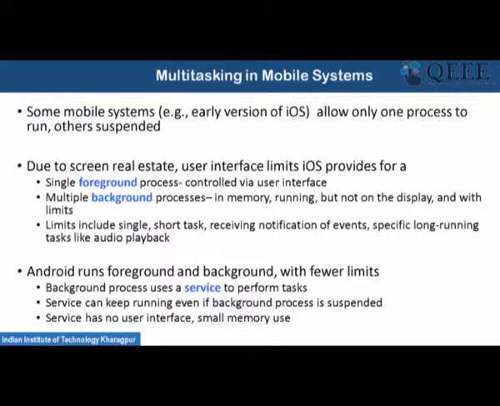So in a mobile system, most of the times we run a kind of multitasking environment, because in general, in at least low to medium end mobile phones, we have a single processor. It may be a multi-core processor, but in general it is a single processor. So we basically work on the principle of multitasking. In some early versions of iOS and Android, they allowed only one process to run, and they basically suspended other processes.